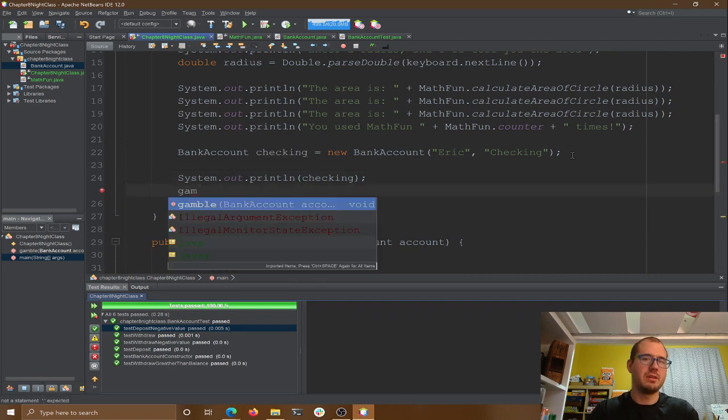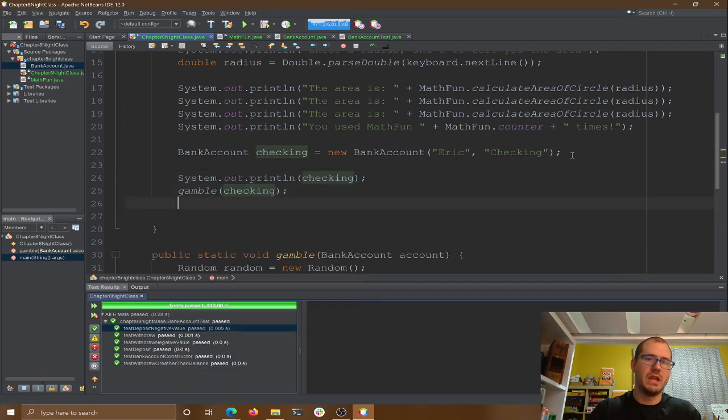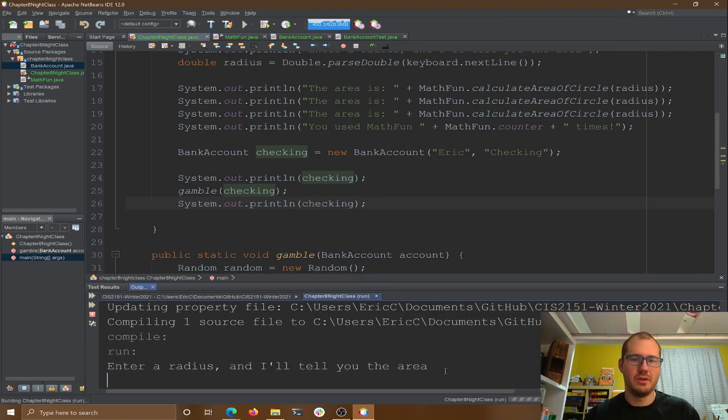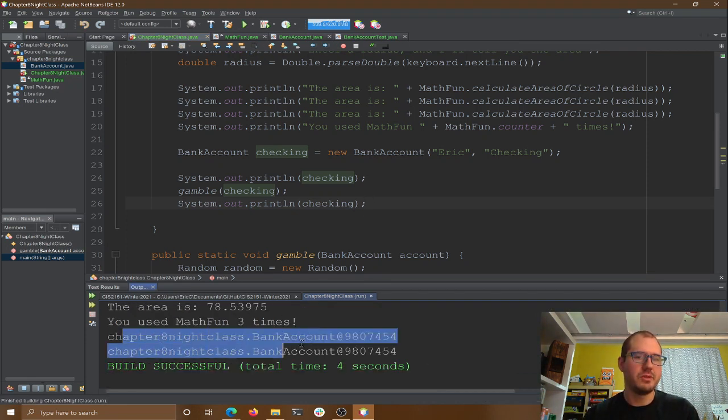So let's print out our checking account. And then we'll gamble with it. We'll gamble the checking account. And then we'll print it again. Oops, shoot, we got garbage output for the print line.